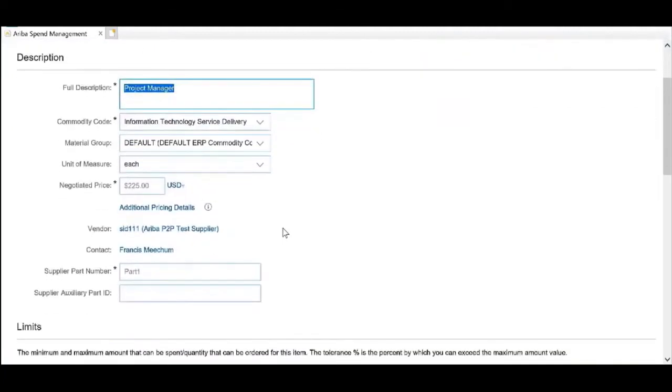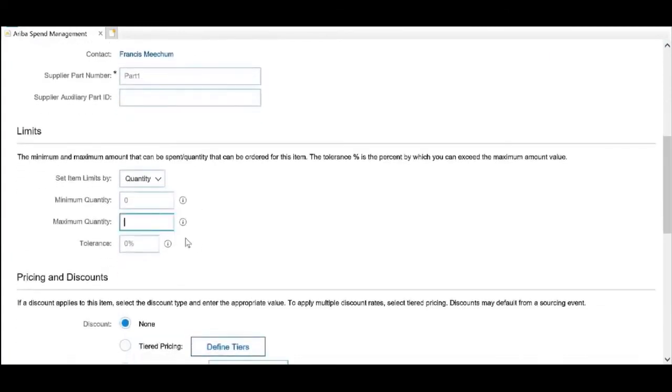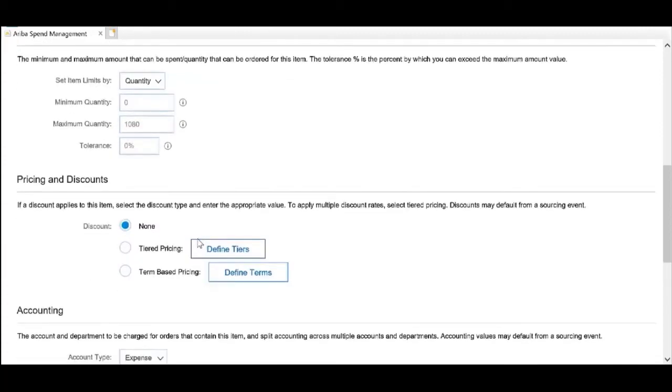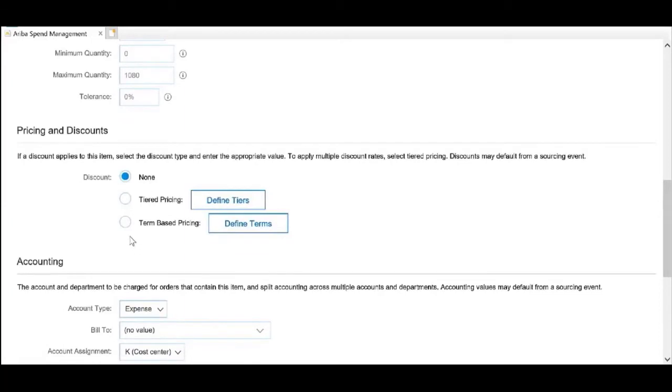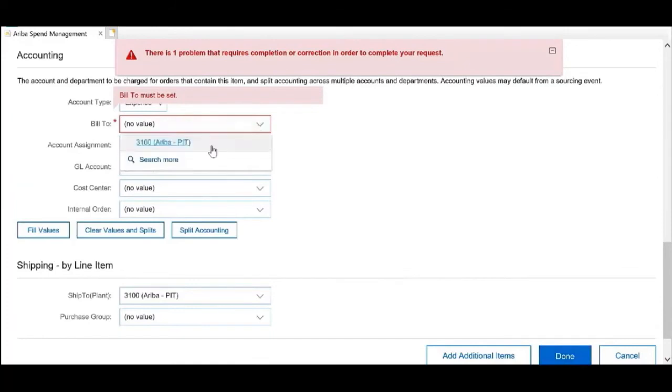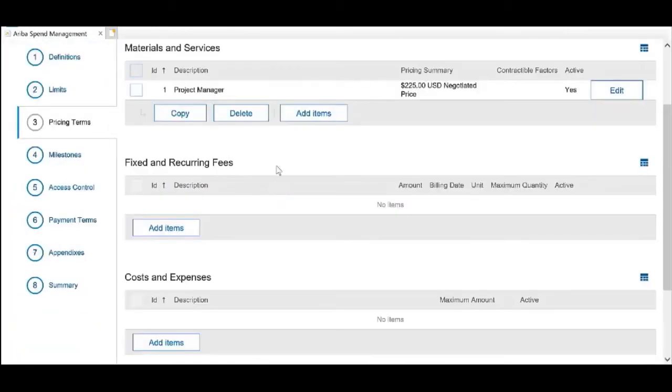Okay, so we've added our fields: hourly rate, what it is, commodity code, basic information. Now we can add our maximum limits. In this case, we'll say it's for 6 months, which is 1,080 hours. I want zero tolerance. You can only set it by quantity or amount, so you can't set it by any other factors. In some cases, when you try to do split allocations for split accounting, it's only done by percentage, but in this case, it's quantity or price. Again, we aren't going to talk about tiered pricing just yet. We will get to that momentarily. And so now we've added our line item there for our project manager.